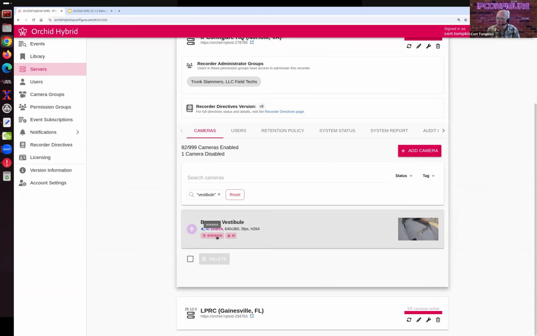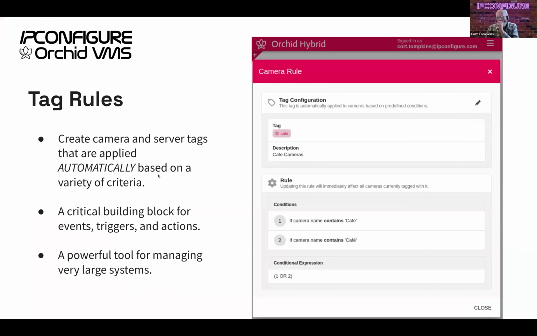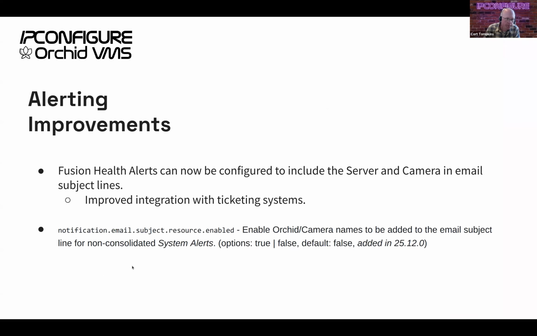And again, the idea is we can build some sophisticated automation for really big enterprise grade systems based off of this automatic tagging feature. So it's a great new capability in 25.12. And again, it's one of the key building blocks and key innovations in Orchid that are going to support this events, triggers, and action system that is going to be fully realized later this year in one of our 26 dot releases. All right, we also have some alerting improvements in 25.12.